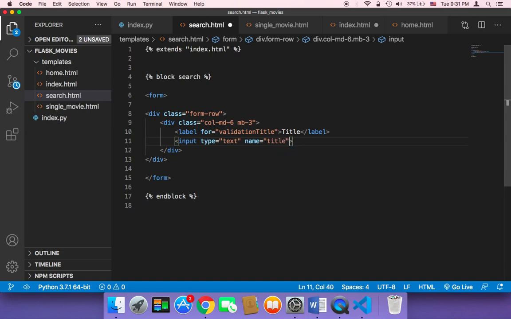And then a class as well to make it look good. So I'm going to be using a bootstrap class called form-control, and an ID if you wish to give it an ID as well. But I think an ID is not important here because we aren't going to be using, for example, JavaScript for it.